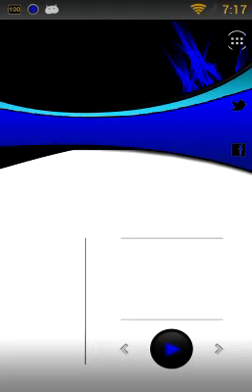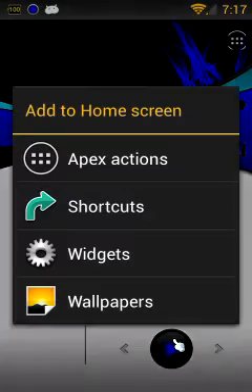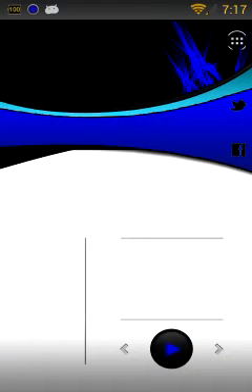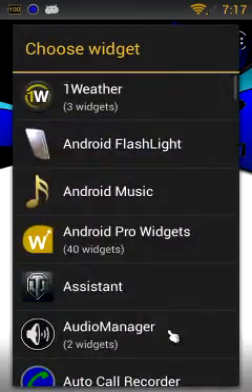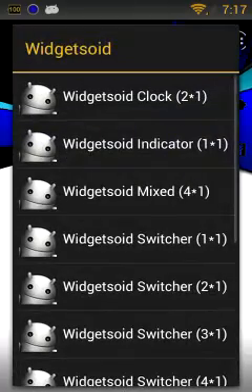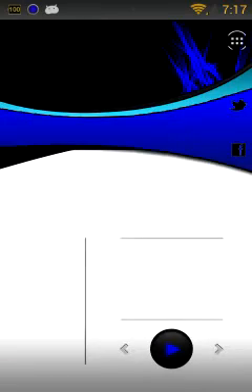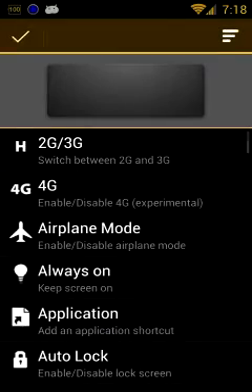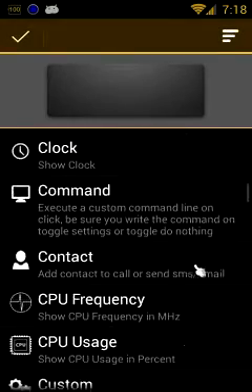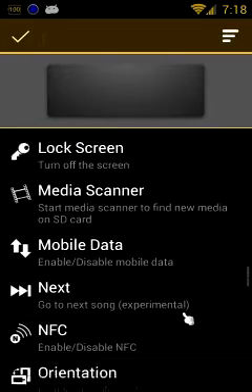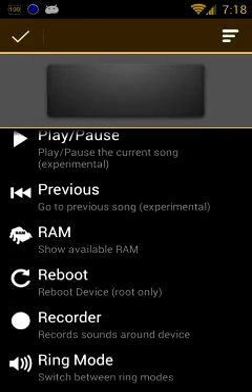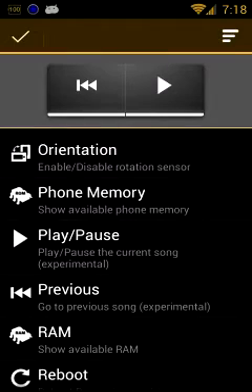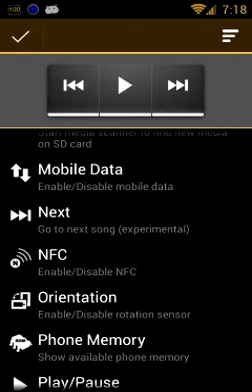Right now, we're going to set up our music player. So we'll long press over the area where the music player is, select widgets, and go down to our Widgetsoid widget. We're going to choose a 3.1 switcher. We're going to add new toggles to this, and we are going to add the following: a previous, a play pause, and a next. Those are our music controls.